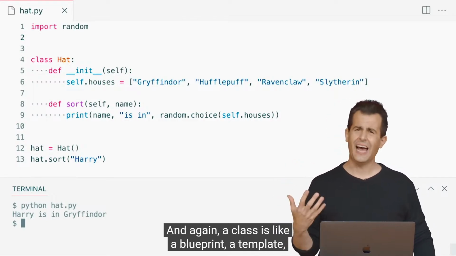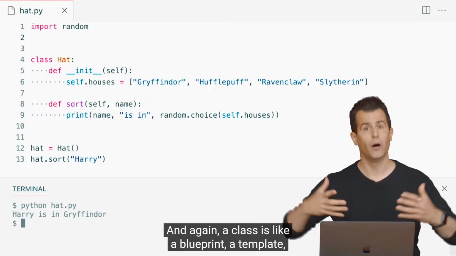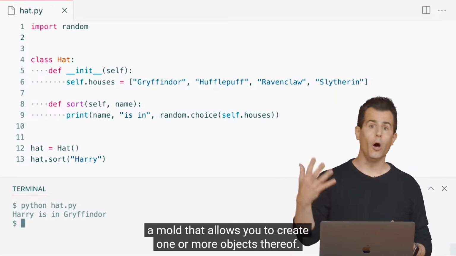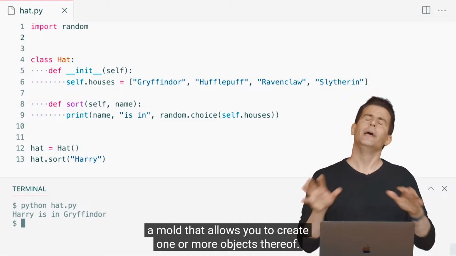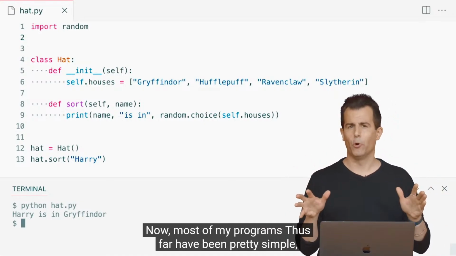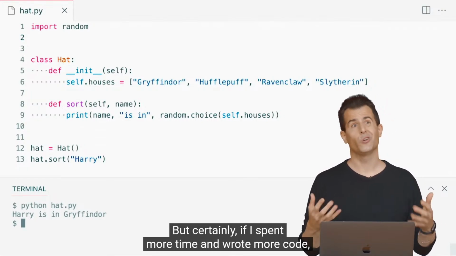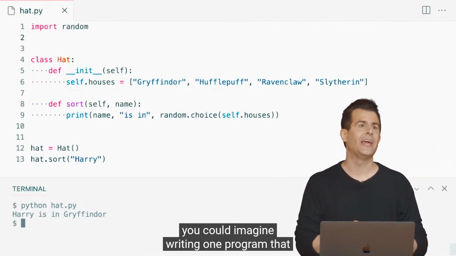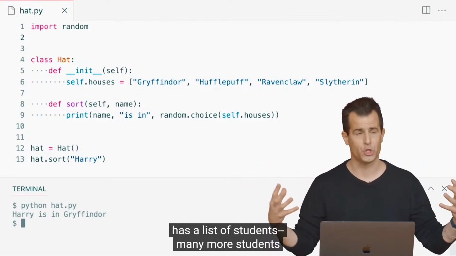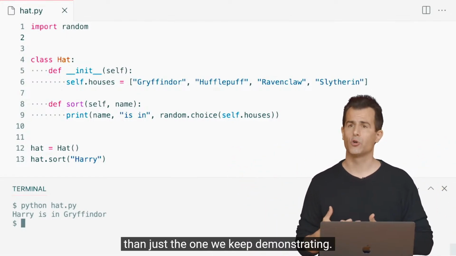And again, a class is like a blueprint, a template, a mold that allows you to create one or more objects thereof. Now, most of my programs thus far have been pretty simple, and I've just created one student. But certainly if I spent more time and wrote more code, you could imagine writing one program that has a list of students, many more students than just the one we keep demonstrating.